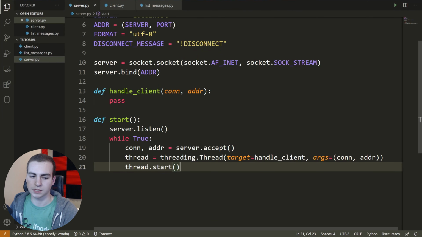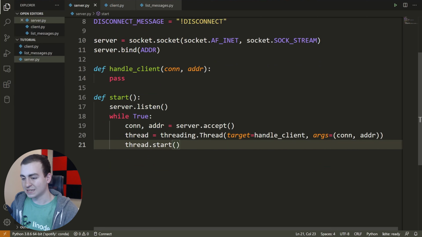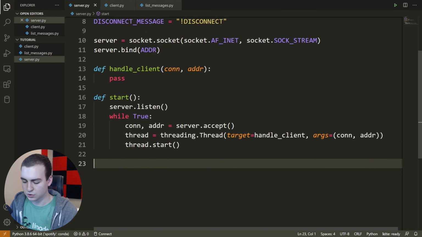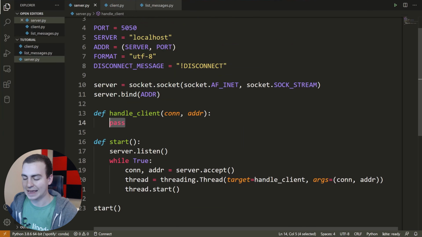So now that we've created the thread, we must start the thread. So we'll just say thread.start, and that's pretty much all we need for inside of here. So now we are able to actually listen for connections. What I'm going to do is call this start function, and now we need to code out the handle client function.